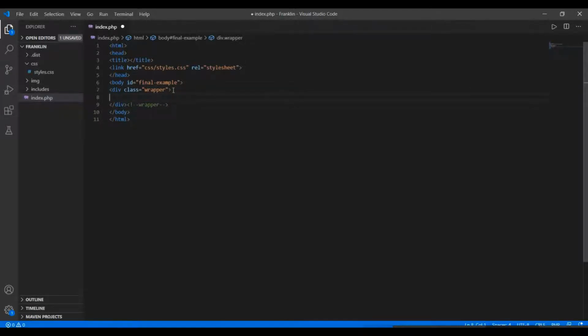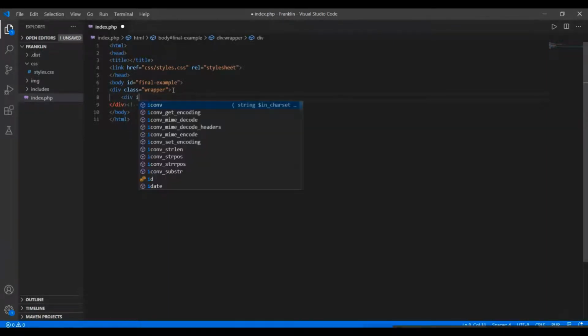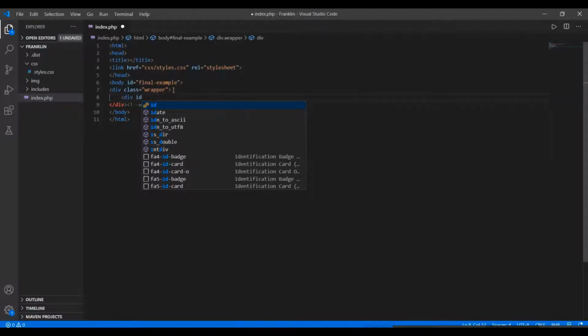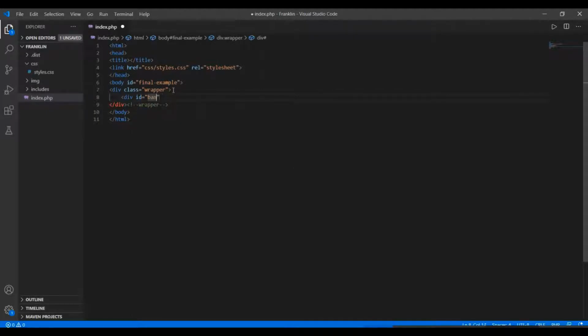Within the wrapper I'm going to create one more div, and to this I'm giving the ID equal to banner, and then close the banner. Here is the end of the banner. Then I have to start with another div. I'm creating a skeleton for my site, and to this I'm giving the ID, say nav. Then nav is closed here.